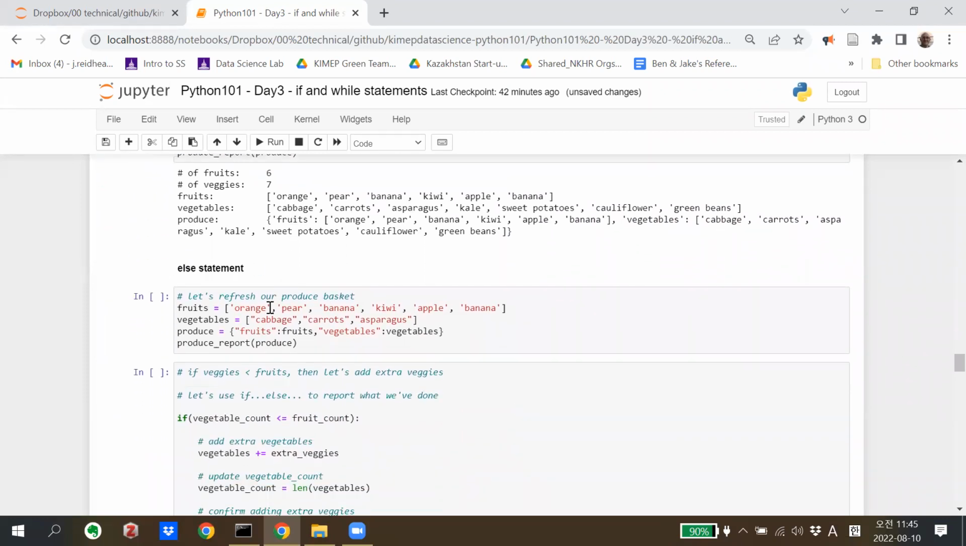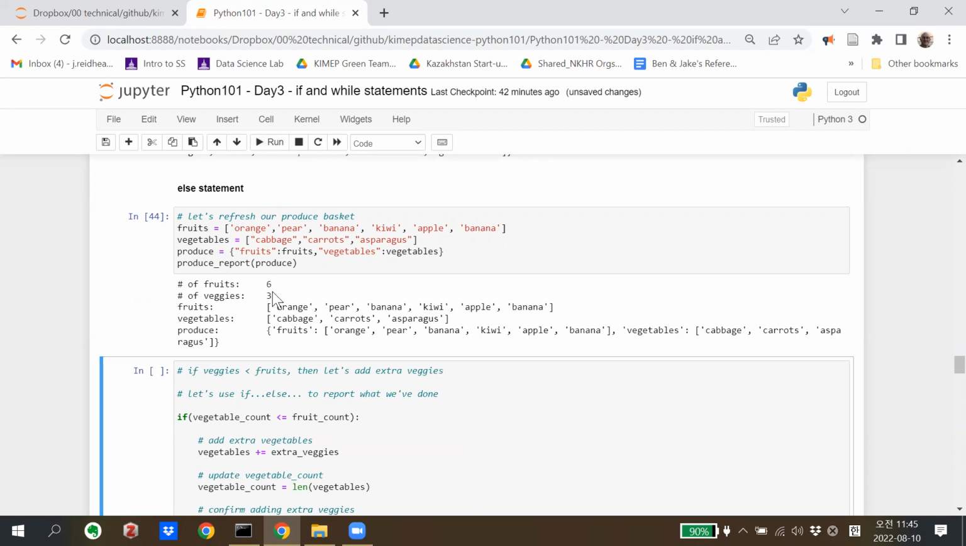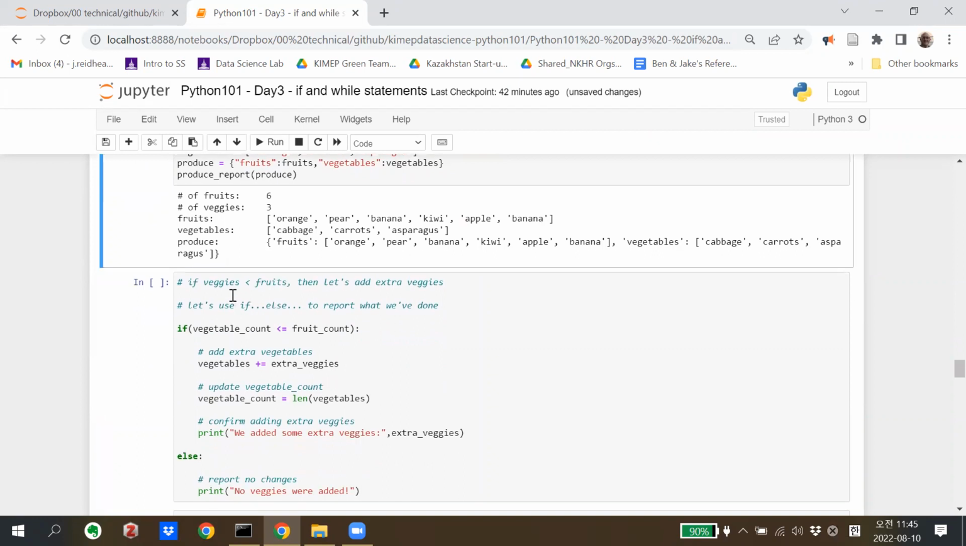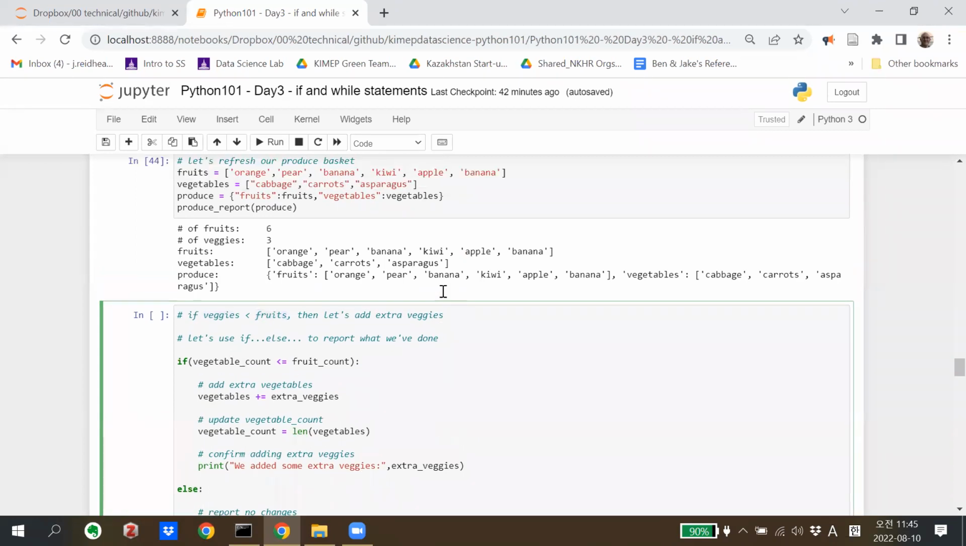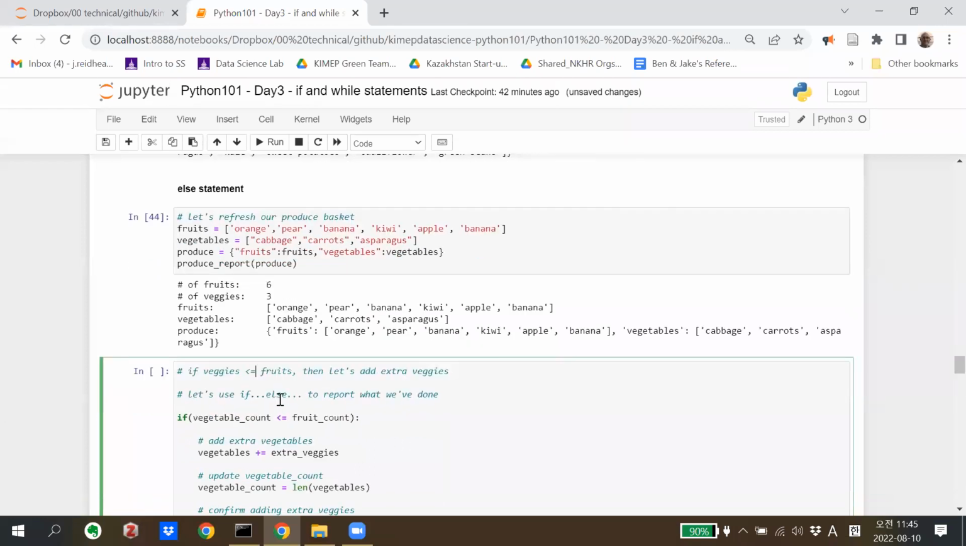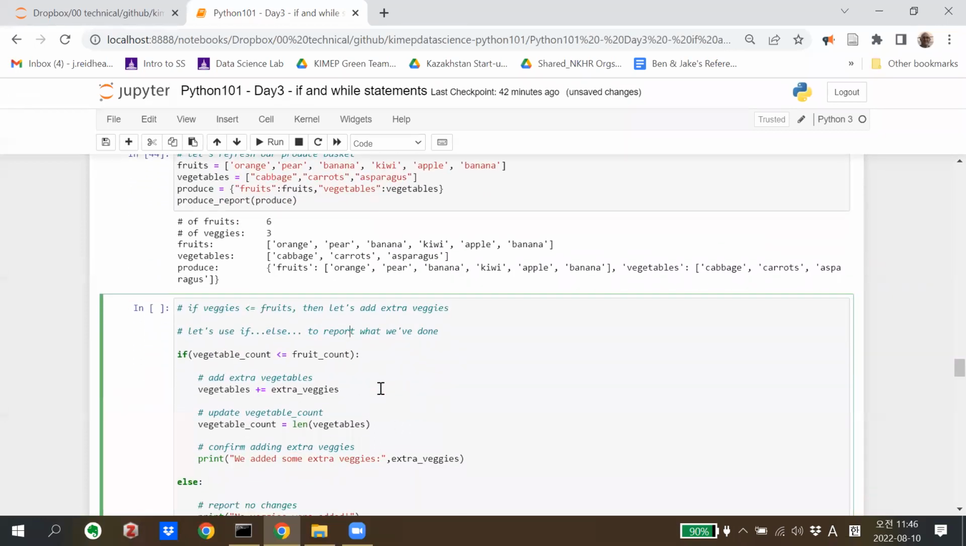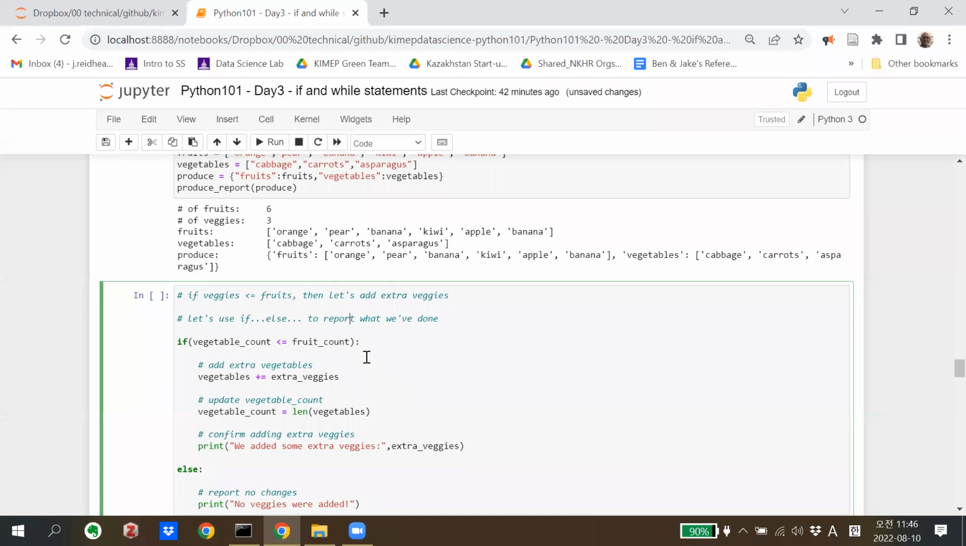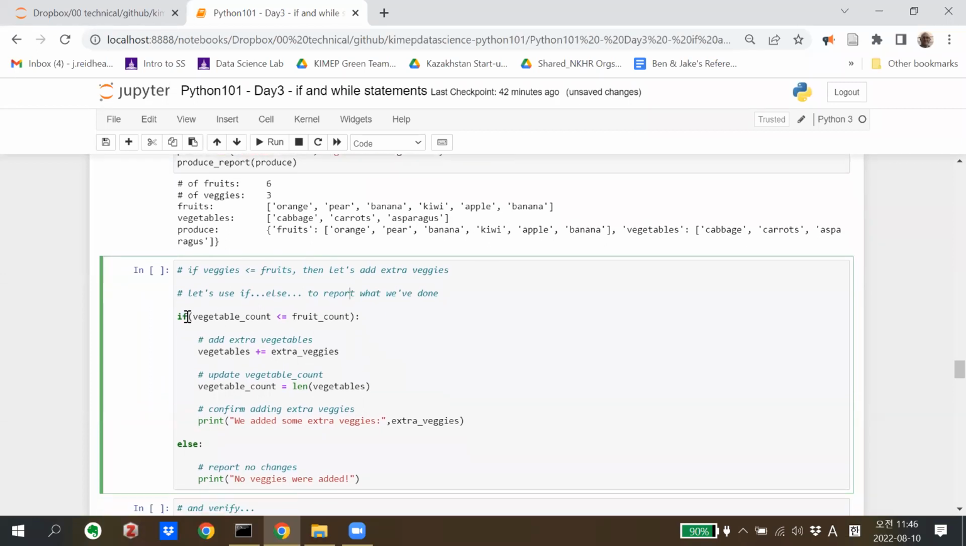Let me introduce the else statement. So I'm going to refresh our basket and run our produce report here. So we're back to 3 veggies. And if we have fewer veggies than fruits, let's add extra veggies. It's the same exercise, but let's use the else statement to report what we've done. Right. So here, the if statement.